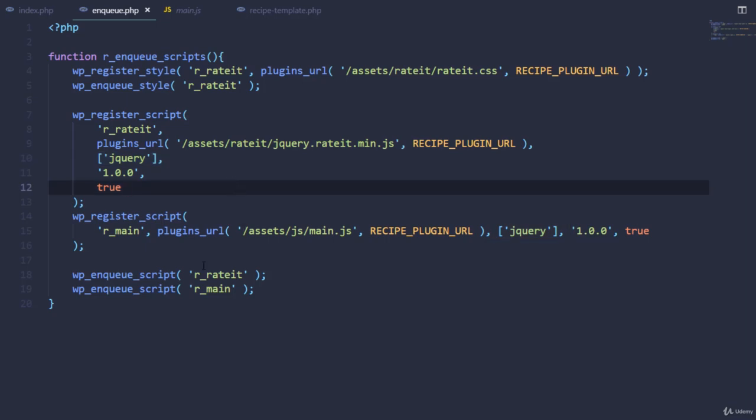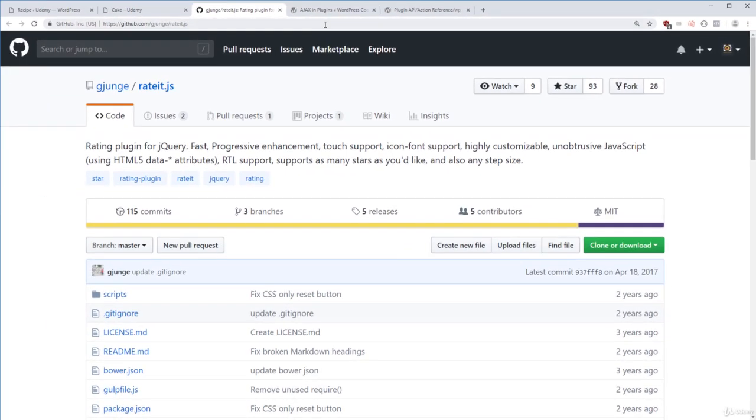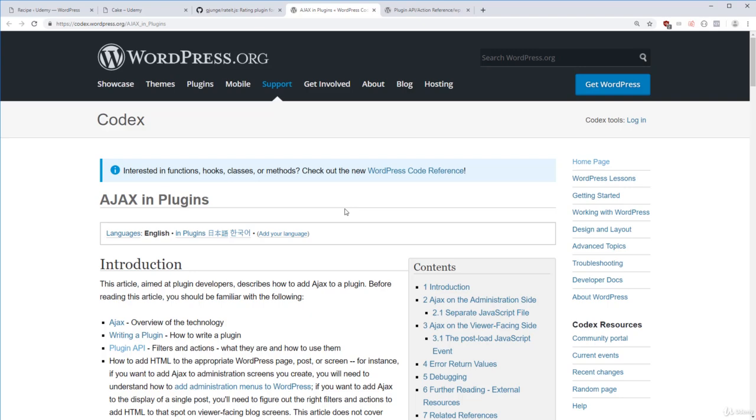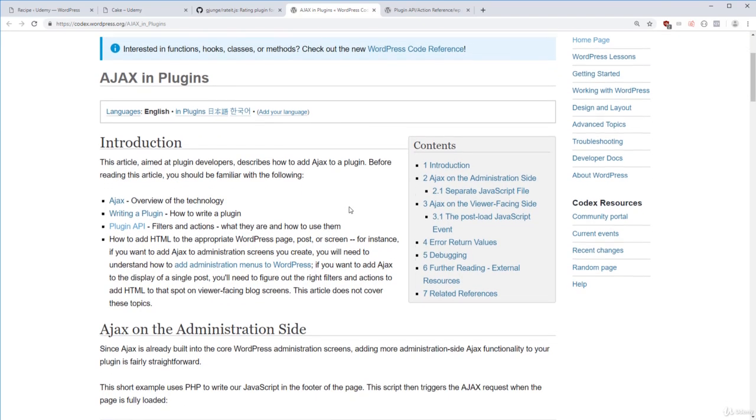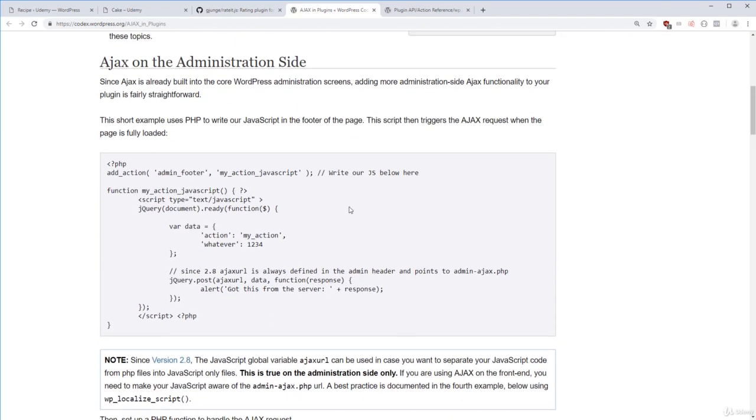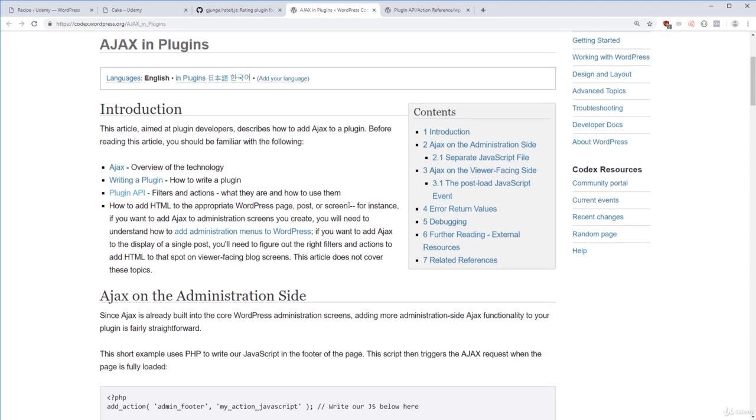In the resource section, I provide a link to the AJAX in Plugins Codex page. This page goes over how to use AJAX in plugins. Using AJAX on the front end requires a little work. The first thing we need to do is prepare the data. Open the recipe template file.